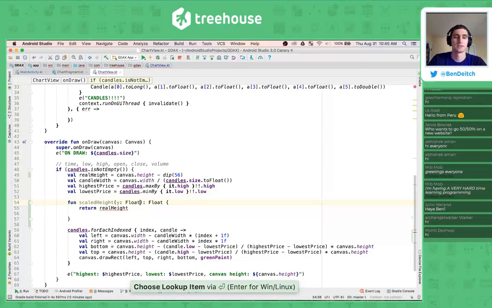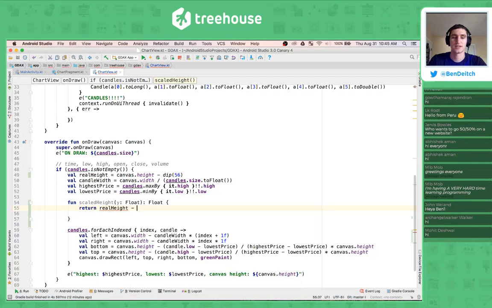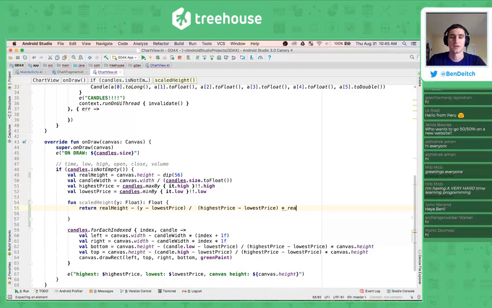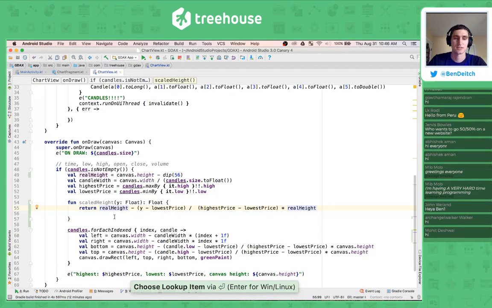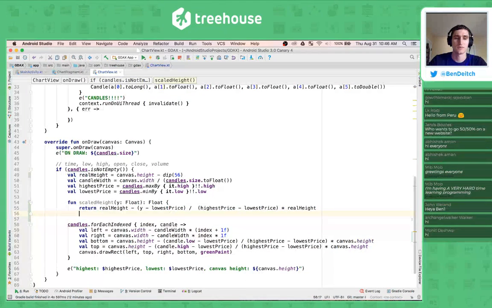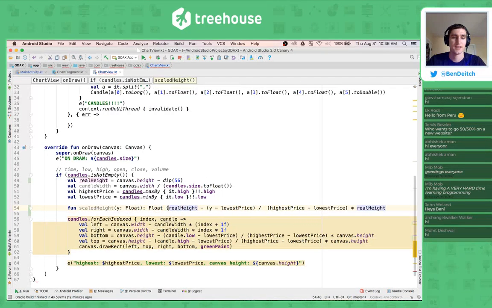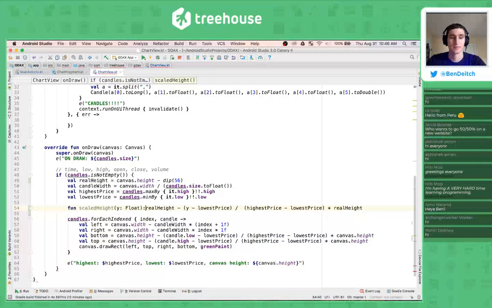We'll just call it y, and we want to return real height minus y minus lowest price divided by highest price minus lowest price. This is the ratio part. And then times real height. All right, and then since this is just one statement, we can actually turn it into a one-liner and don't have to declare the return type since it can infer that it will be a float.